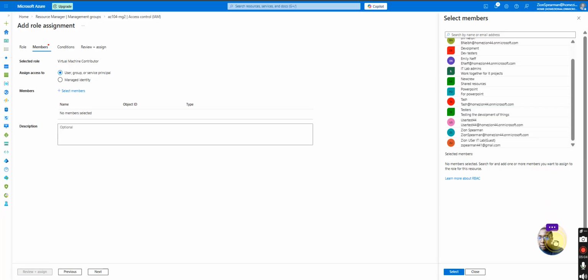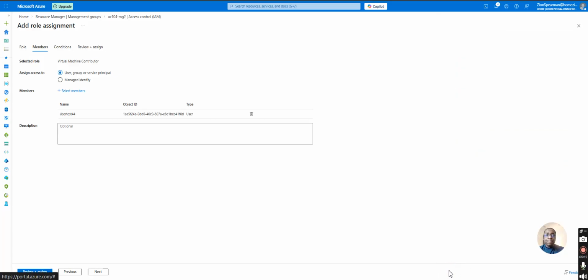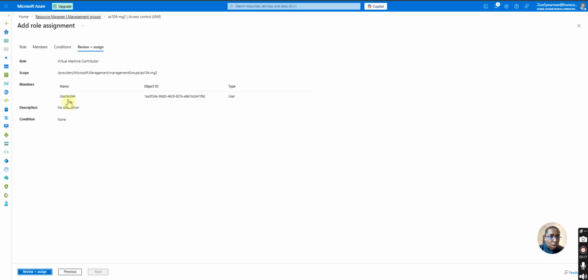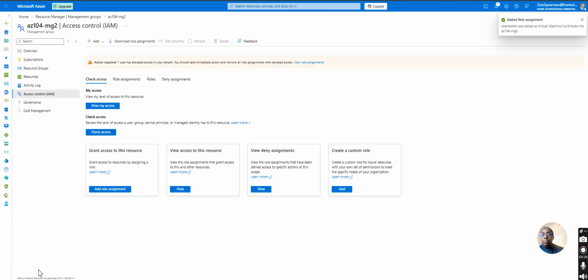For the sake of this, we're going to just pick user test 44. Alrighty, we're going to select that, and then we're going to hit review and assign. So we see that user test 44 will be able to have the role of virtual machine contributor. We're going to press it again. And now it says user test was added as a virtual machine contributor for AZ104 management group 2. So that means they'll be able to have access for that virtual machine.